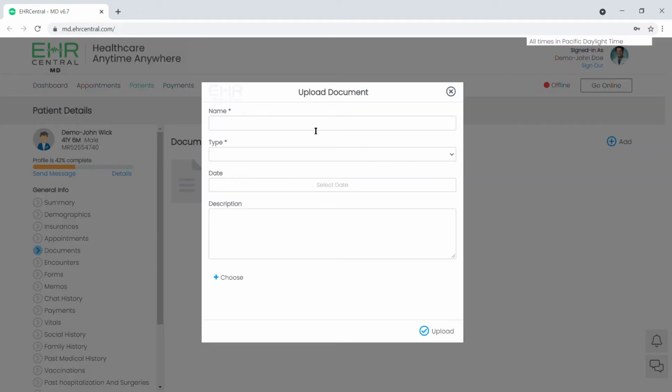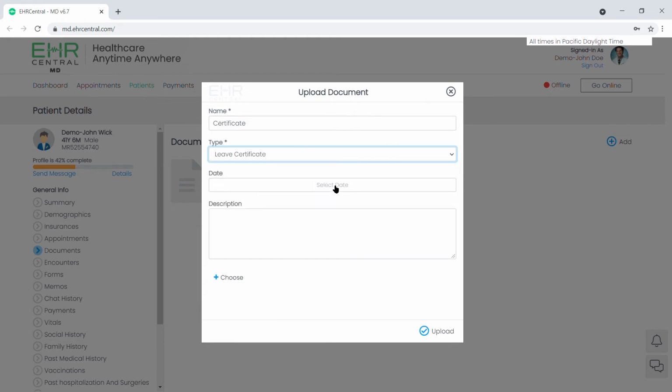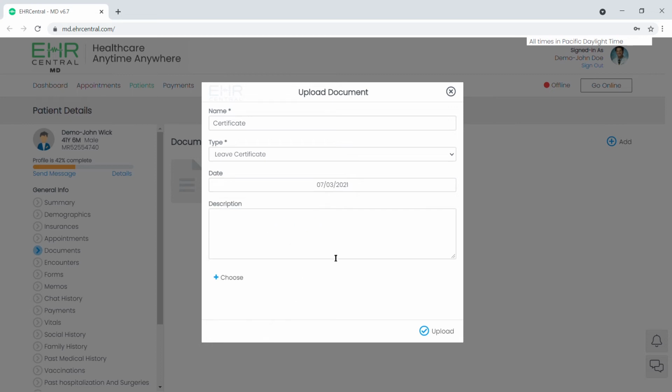A pop-up form shows up where you can add all details about the document. Note that name and type are mandatory fields, so you must fill them. Name your document and select a type from the drop-down. You may also select Other in the Type drop-down if your document type doesn't fall in any of the mentioned categories. Choose the date when this document is added and write a description to explain the purpose of the document.